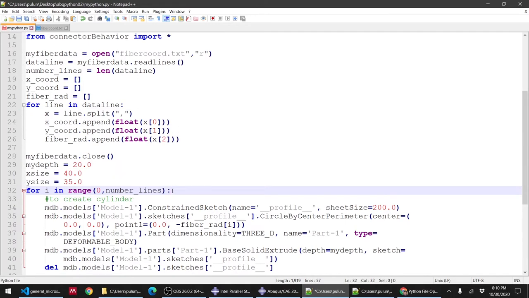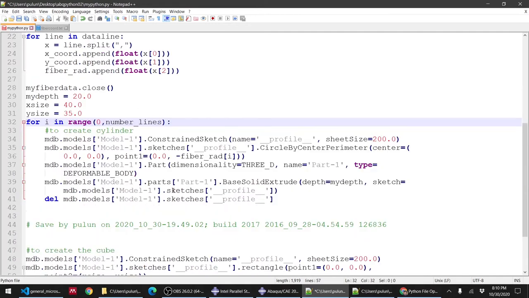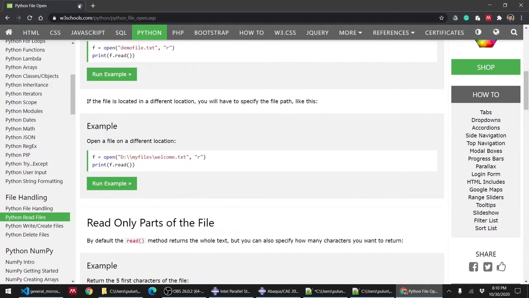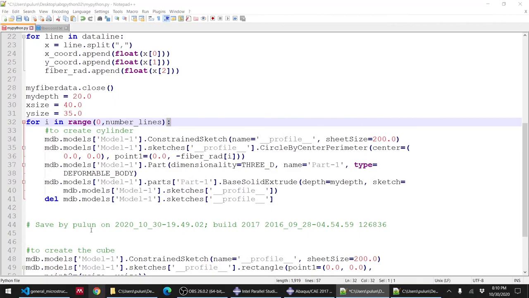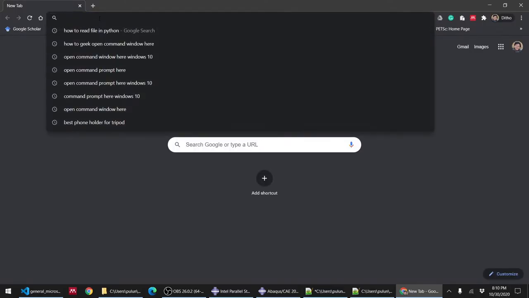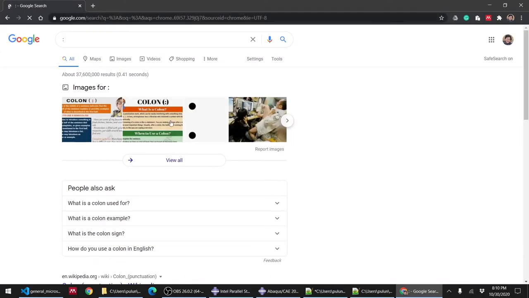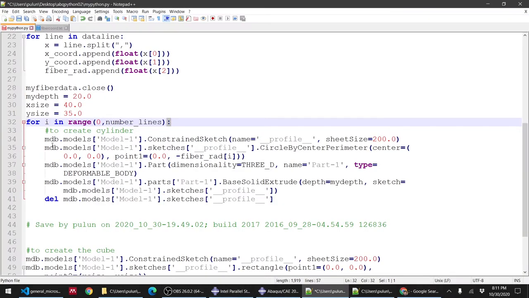a double dot, I don't know how you call it, is it semicolon? No, not semicolon. Oh yeah, I forgot. Let's search. Colon, yeah, it's called colon. So basically, this is the models, all right?